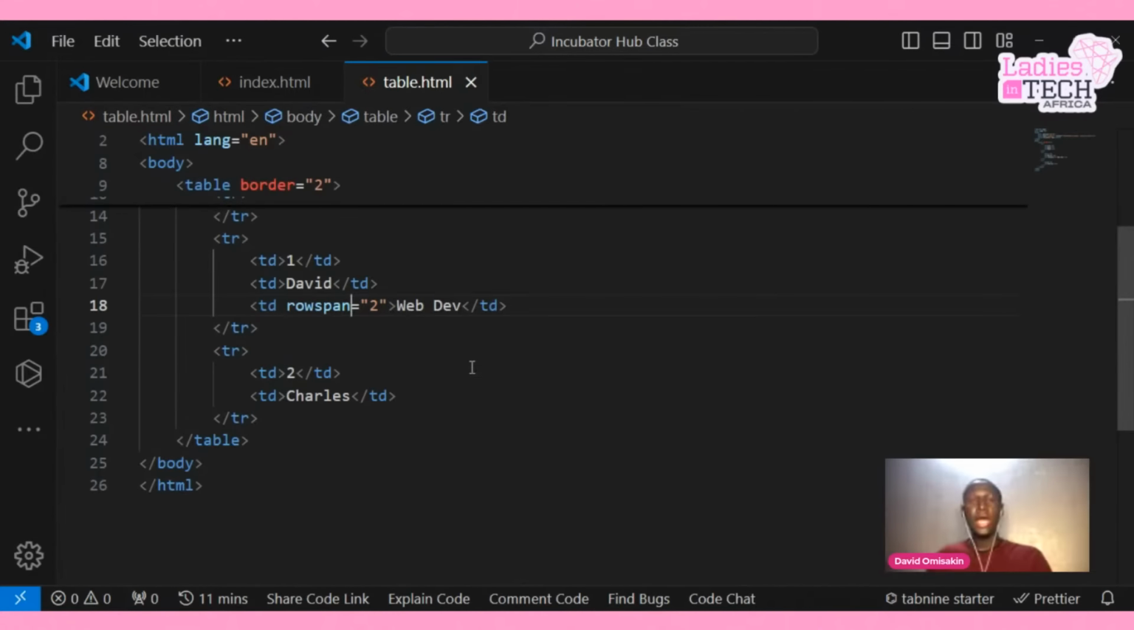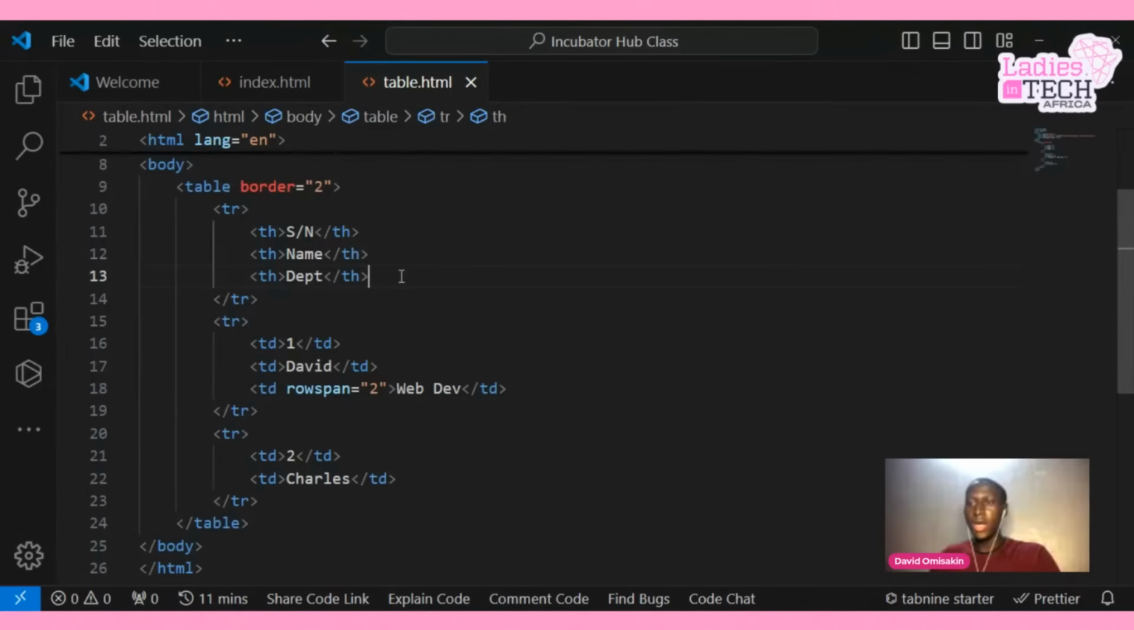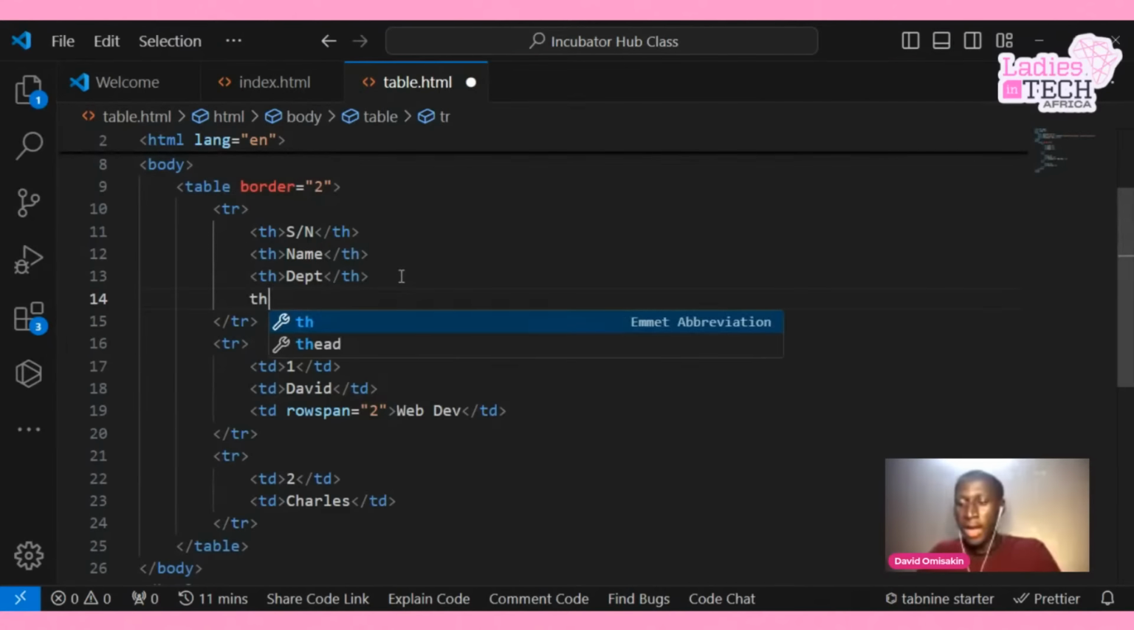Now, if you are talking about col span, I said row span works on rows, while col span works on the vertical. Let's say we want to give them a break in between. On this table head, we want to have another space here. So we can just say, let's say 3 days.